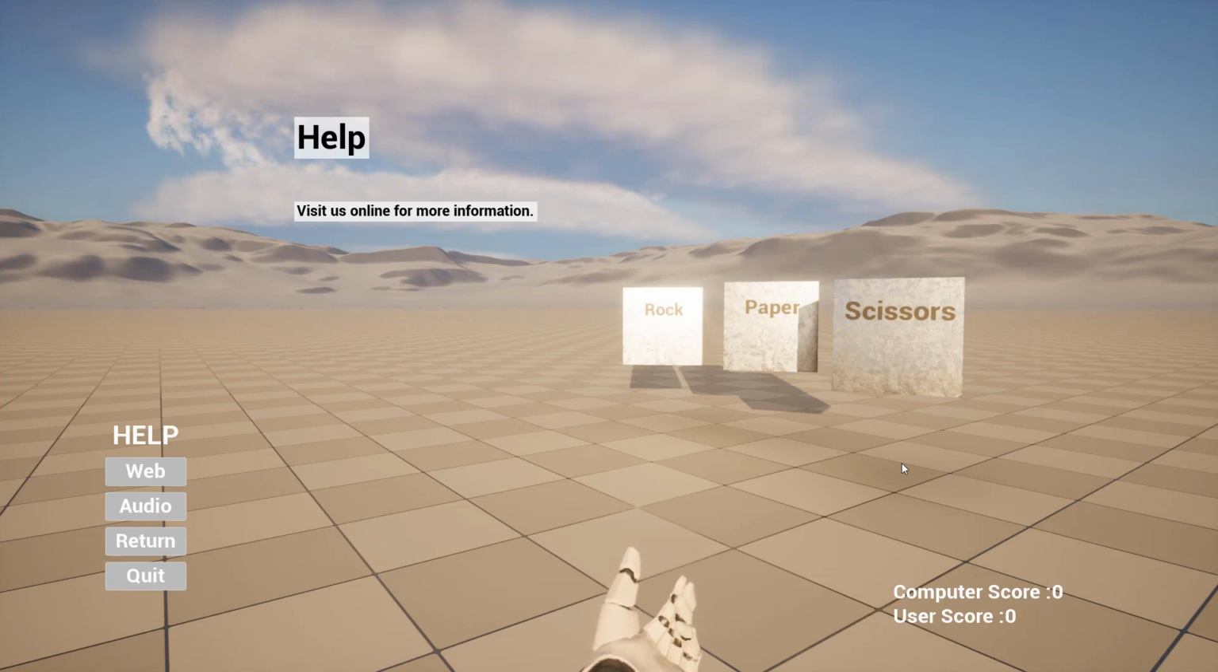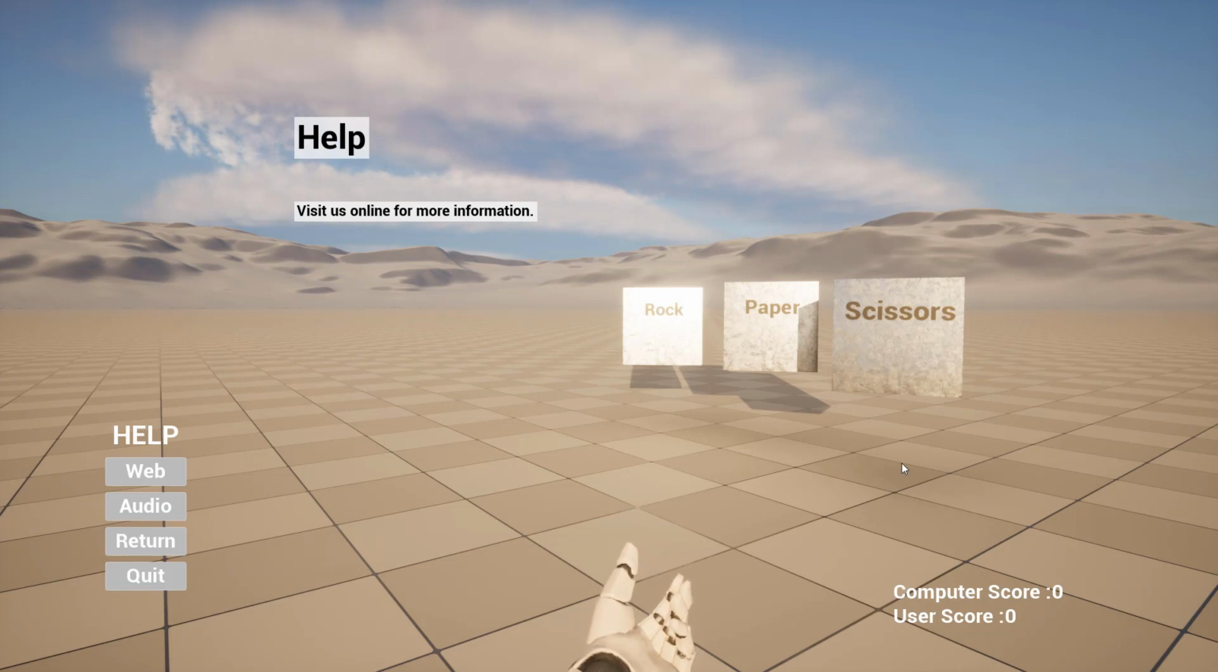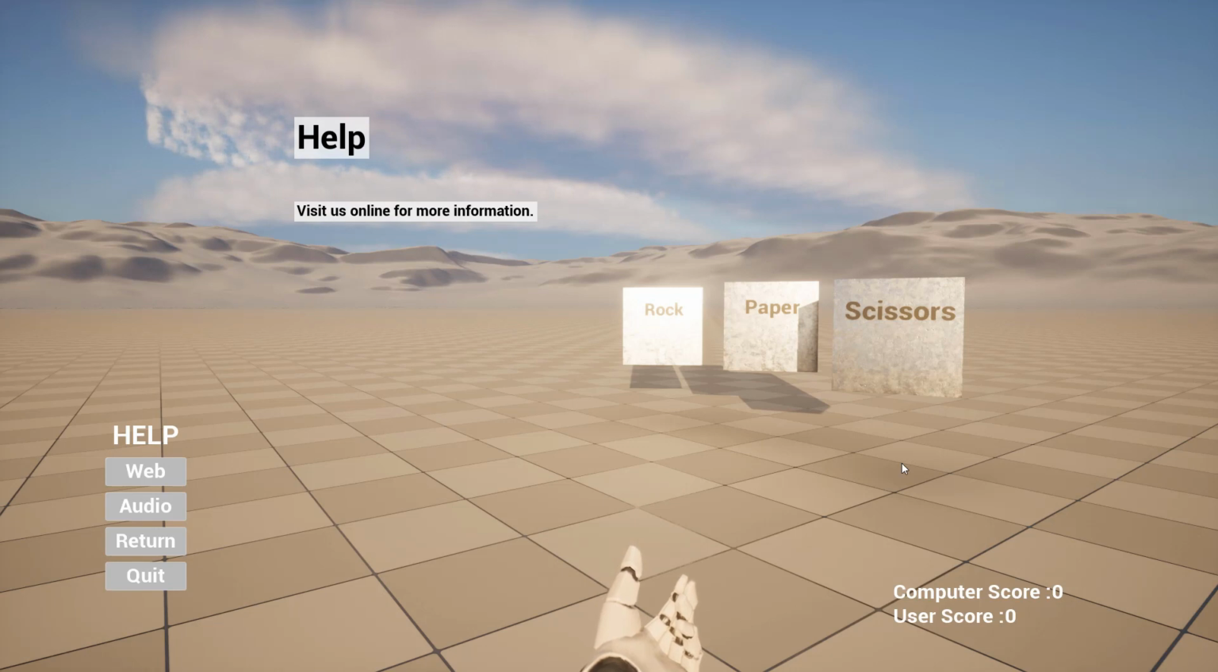It's a surprising amount of work to break a game down and go step by step through the whole process, but we think it's worth it, and we think it'll be very helpful to people who are trying to learn Unreal Engine. I hope you found this helpful.